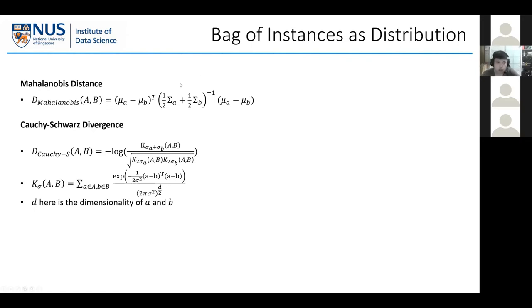Maybe two of the more famous ones are the Mahalanobis distance or the Cauchy-Schwarz divergence. In this case, what we do is we measure some summary statistics. I won't go through too much detail, so these are some methods that you can use. Usually they rely on extracting some sample statistics. In the case of Mahalanobis distance, you're extracting the means and the covariances of each of these two bags, and you measure the distance between the means of the two bags weighted by their covariance. And in the case of Cauchy-Schwarz divergence, you are taking all the points and taking some exponential of the distance of them.